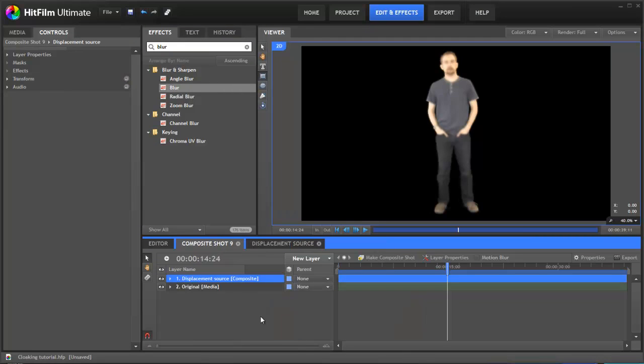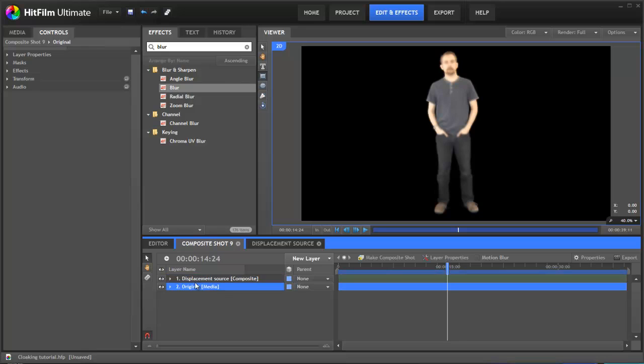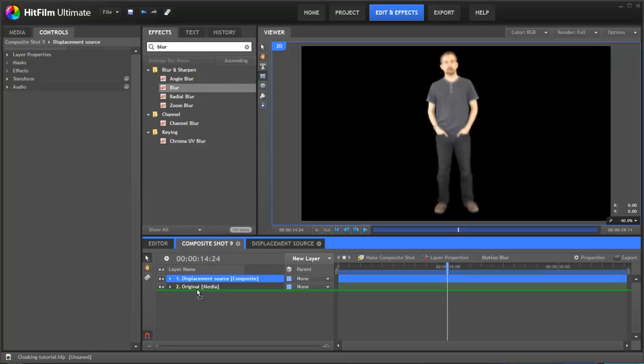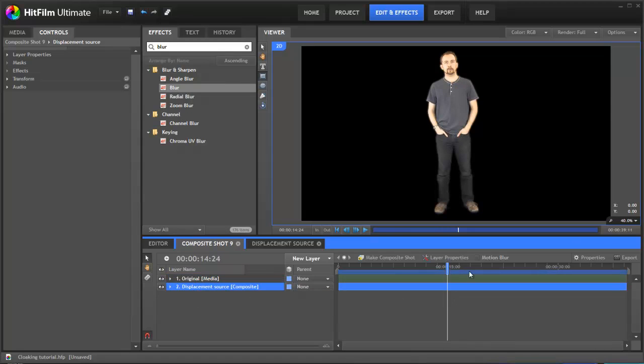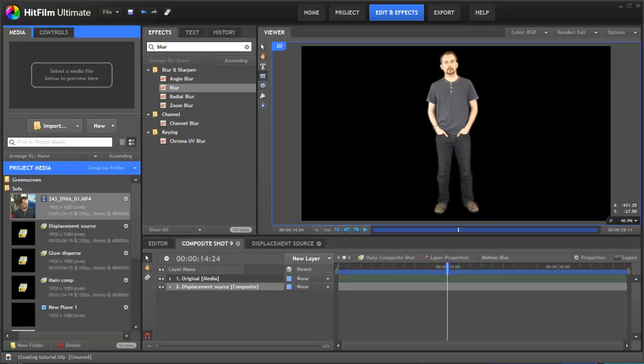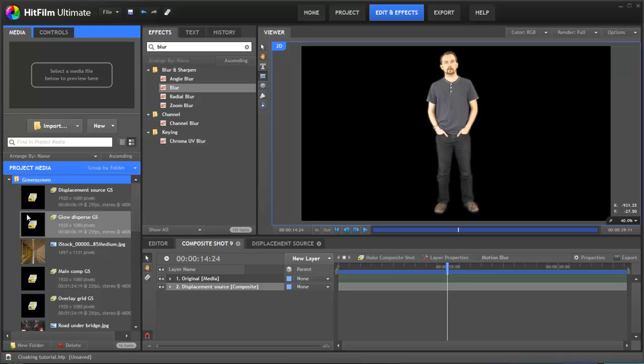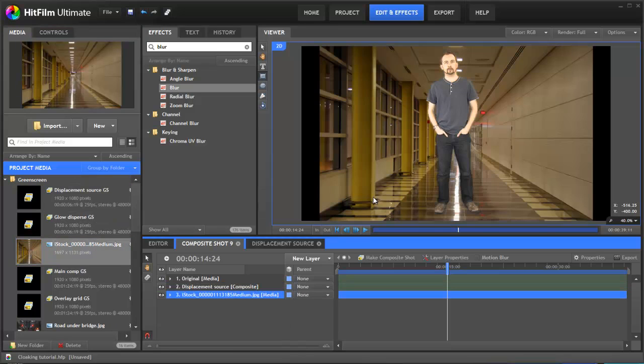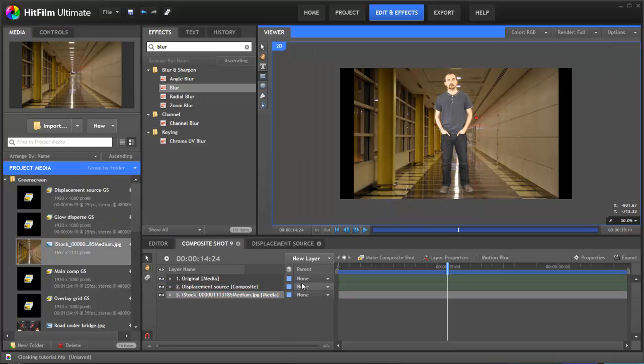Just close that one down as well. So we now have our original and we have our displacement version. Let's put this underneath. We do of course need a background because you won't get the kind of wibbly cloaking effect without something to wibble onto. Those are the technical terms, by the way. We'll just take a random quick background image. Here we go, here's something. You can of course use anything you want. You can use a video or you can use an image.